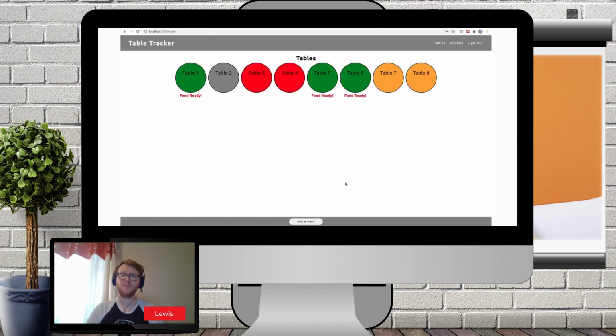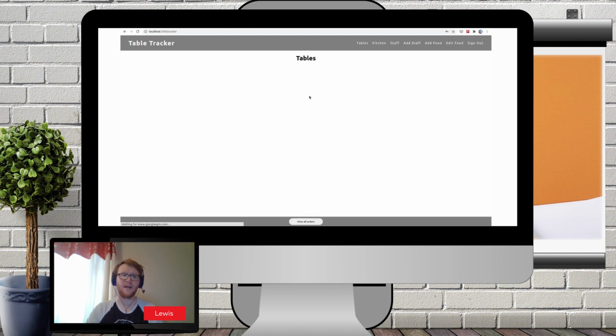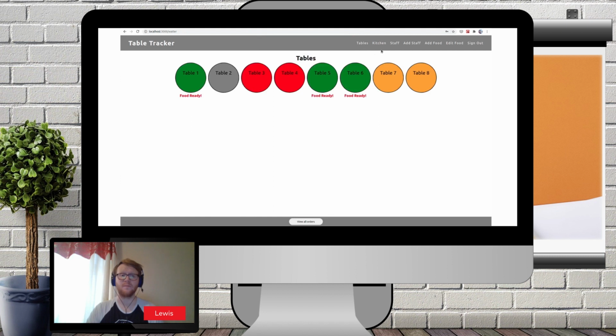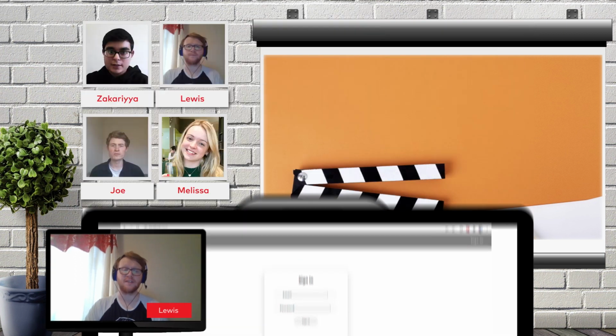Now I will show you the admin view, which has a few more features. As you can see, the admin also has access to the table and kitchen views. In addition, admins can add new food items to the menu. Admins can also edit existing food items and create new users. Now, Joe and Zach will take you through our tech choices for Table Tracker.